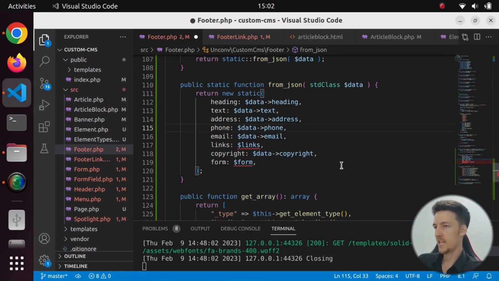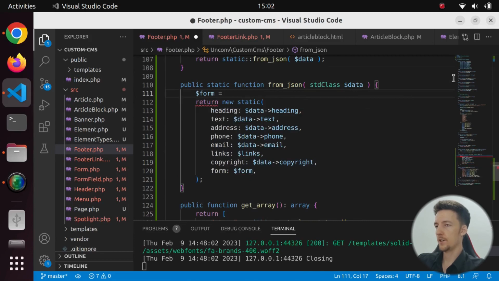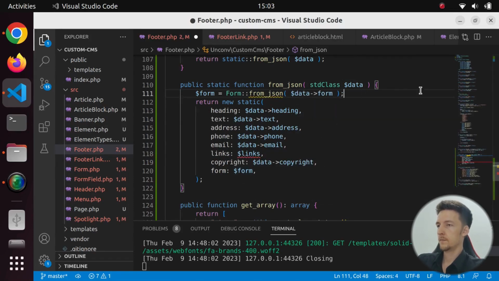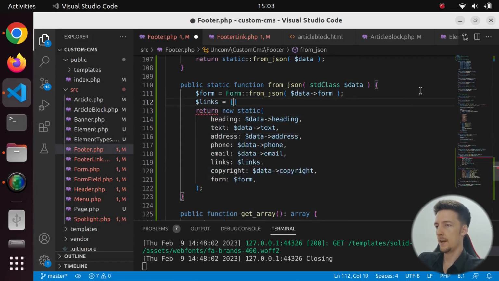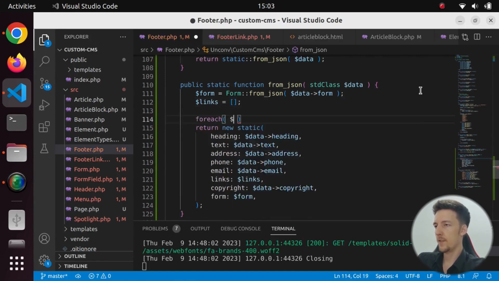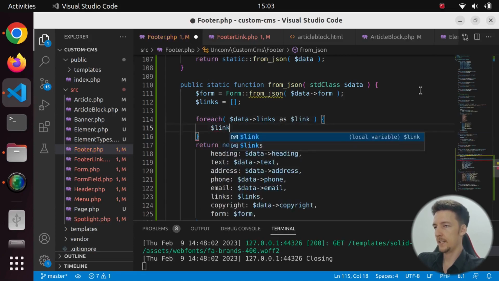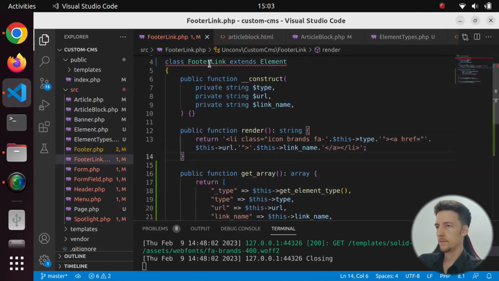And here again I have the same thing with the footer, because links is an array of objects and form is an object, so I have to convert those. So form is going to be form from JSON, data form. And links will be an array, and for each of the data links as link, we will add it to the links: footer link from JSON link.